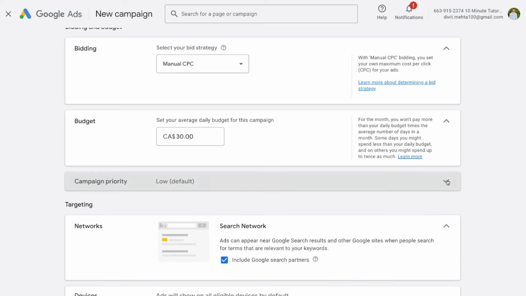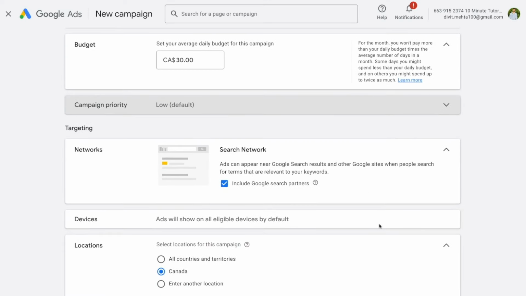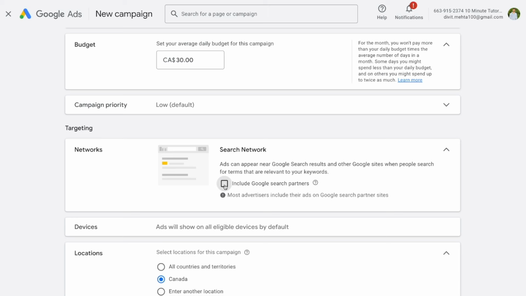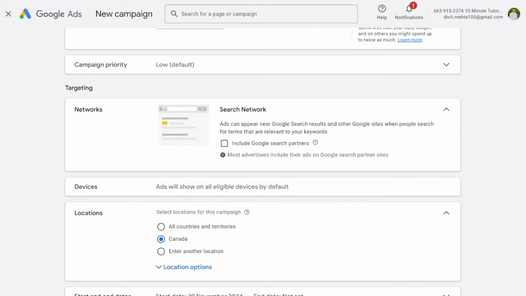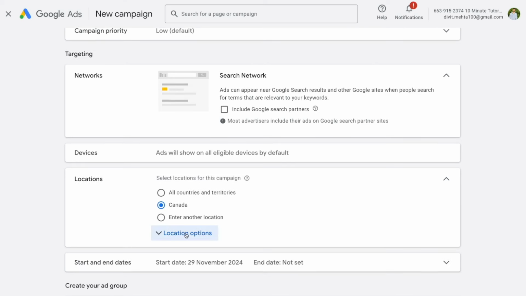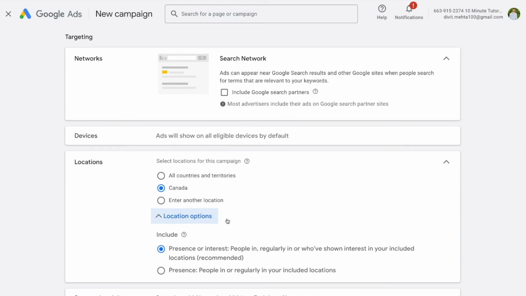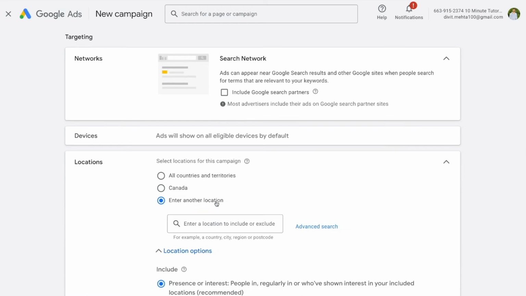Once you have your campaign priorities set up, when it comes to targeting over here, I'm going to go ahead and actually deselect this because I don't want to have my ads show up on random sites. I want it to be shown only on Google. So once you have your network set up, then you have your devices. And over here, Google is basically telling us that our ads will show up on all eligible devices. That's fine. Over here, we have locations. Very straightforward stuff, guys. If you want to go ahead and add new locations, you can go ahead and put it in over here, put in the country, so on and so forth.